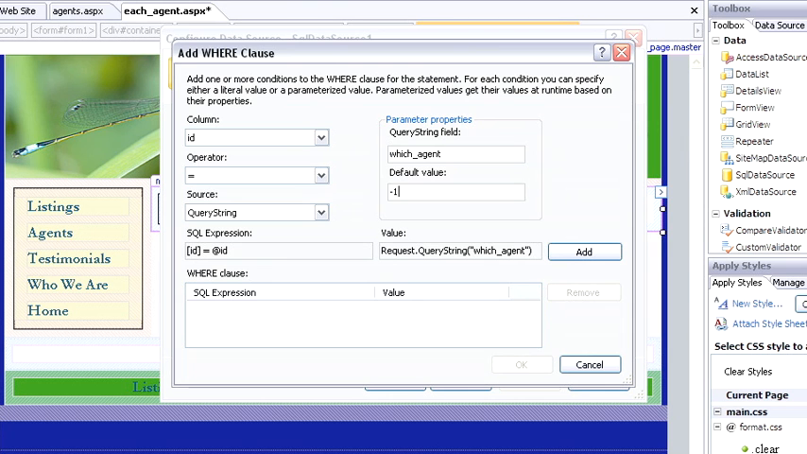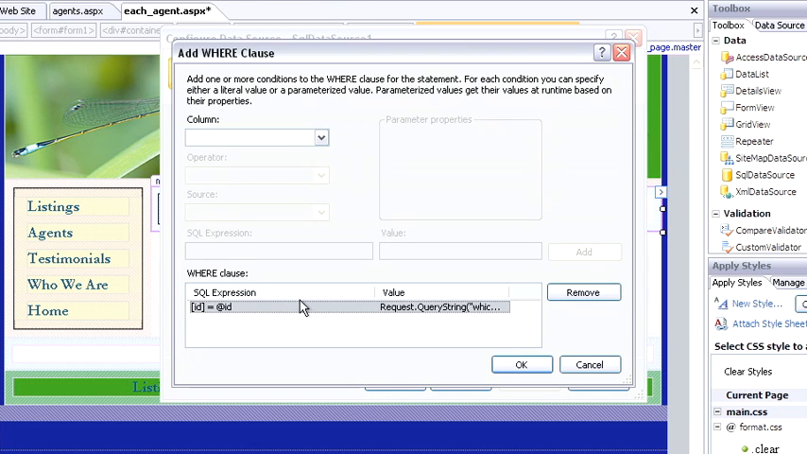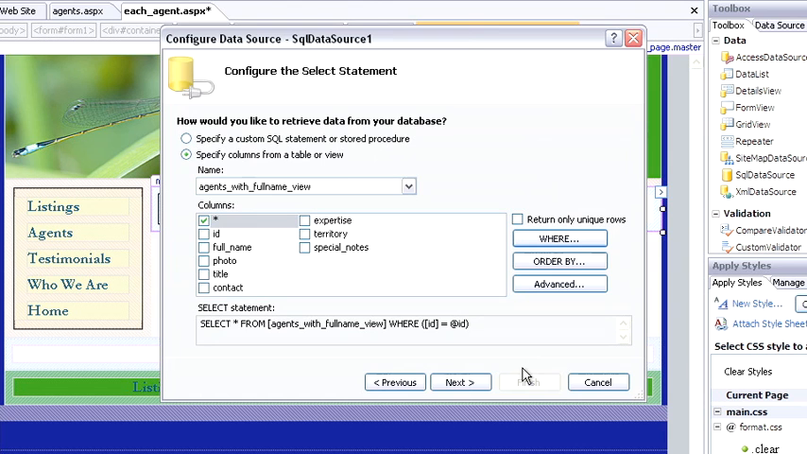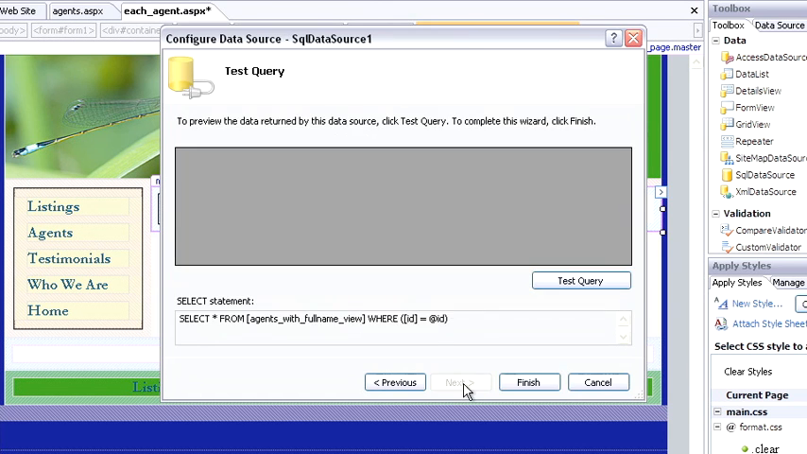Once you've got all of these fields filled in, you want to click on the Add button to automatically generate this SQL expression and value. Now you can click OK. When you get back to this page, you want to click the Next button. And now you have the option to test your query again.